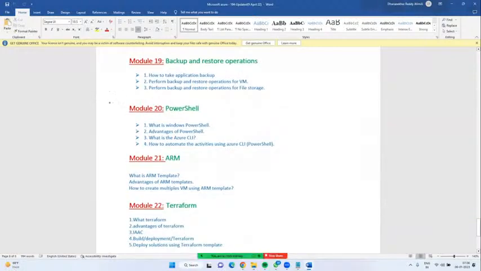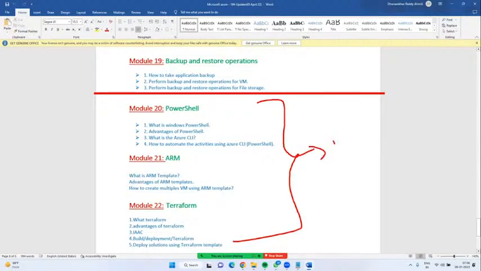Okay, next. From module 20 to all the remaining, we will call it IAC. What is the full form of IAC, real-time professionals? Any idea? IAC, infrastructure as code. Yeah, infrastructure as code.